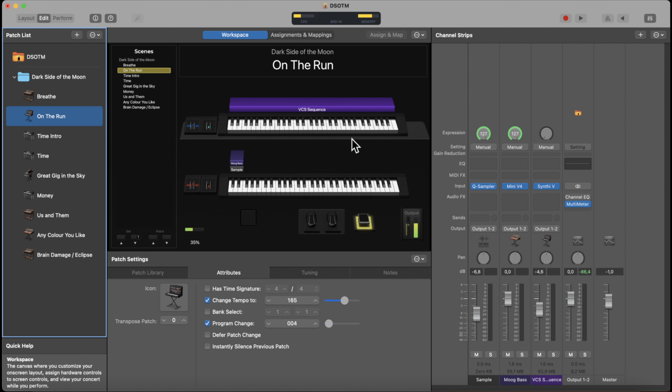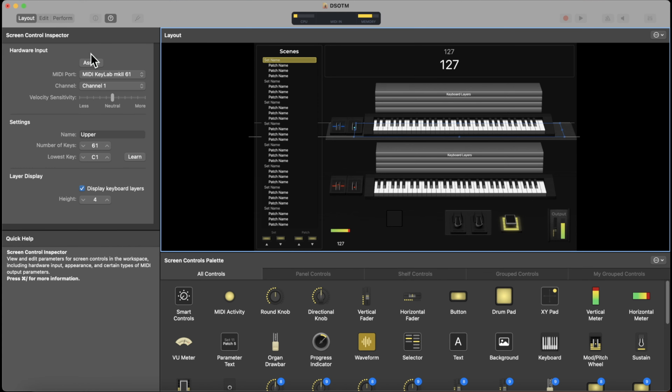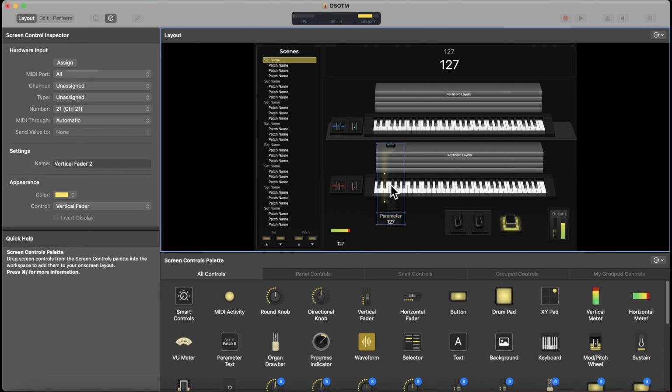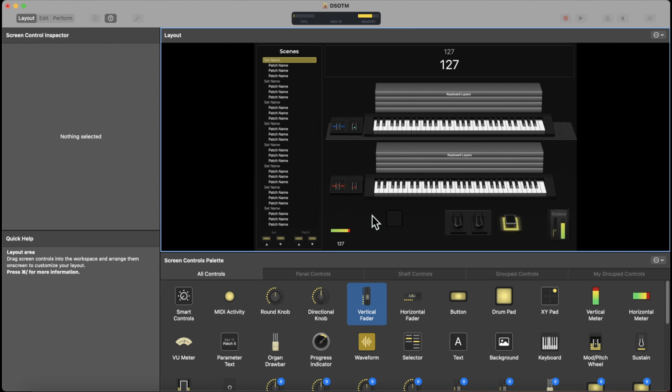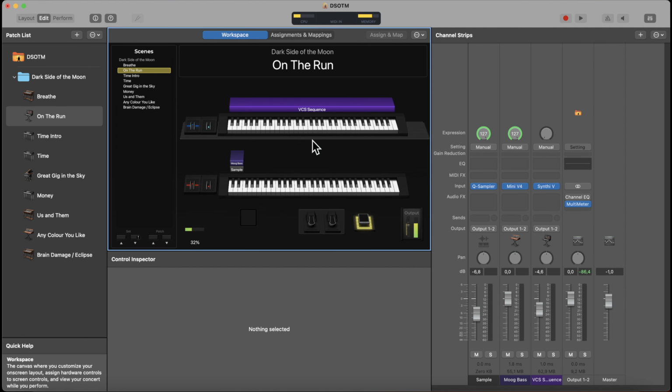And you also have the initial setup. How do you do the initial setup? Just come to layout, click the keyboard, assign, press a note. Okay, and repeat the process for all desired controls. If you want, you can also set up additional controls here. Okay, create a vertical fader, put it here beside the keyboard. Mainstage is wonderful and you can customize the shit out of it.